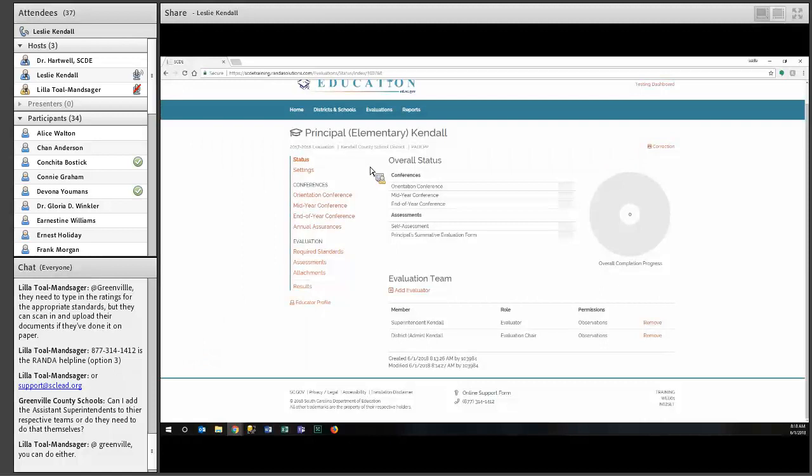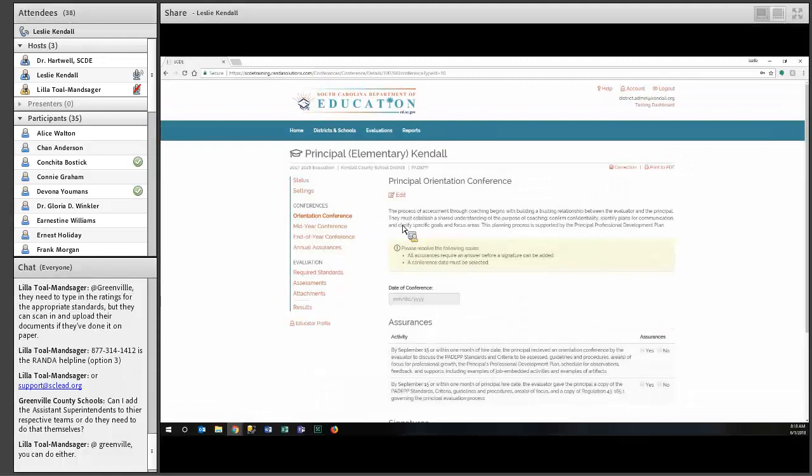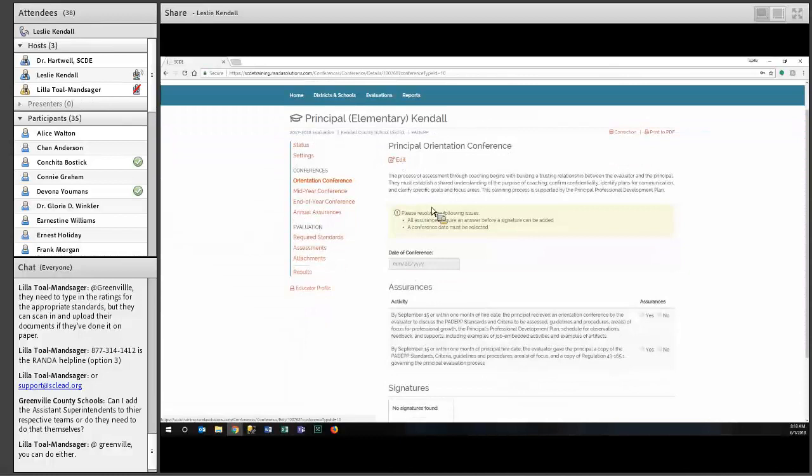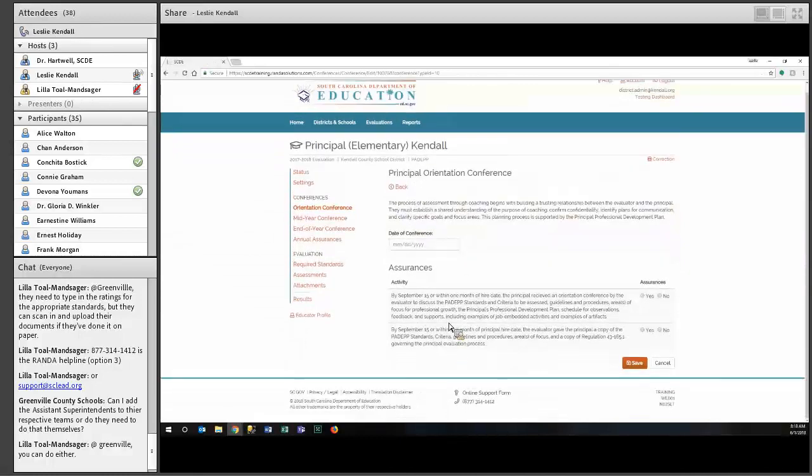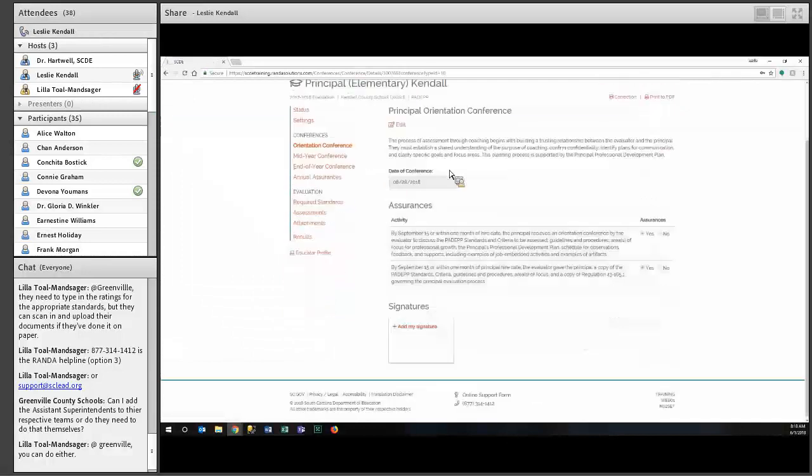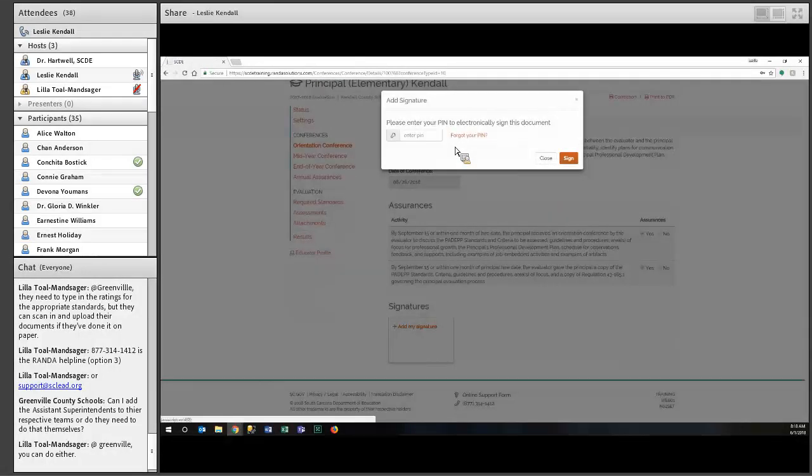Now, since the evaluations have already occurred this year, we don't have logic in here for when things have to be done. So for the conferences, the evaluator can come into each of the conferences in one setting. They can edit this form and enter in the date, select the assurances for the orientation conference, click Save to save their work, and they can go ahead and add their signature.